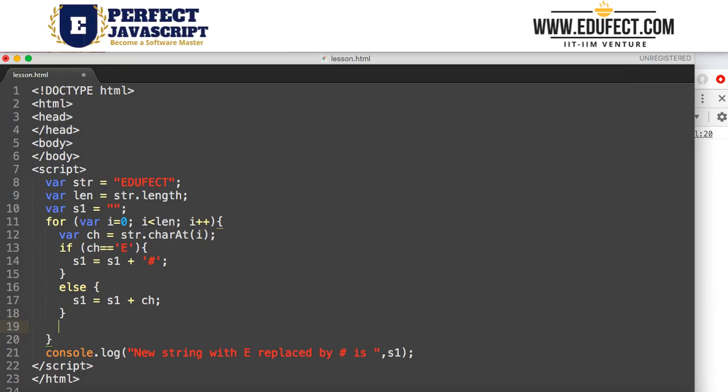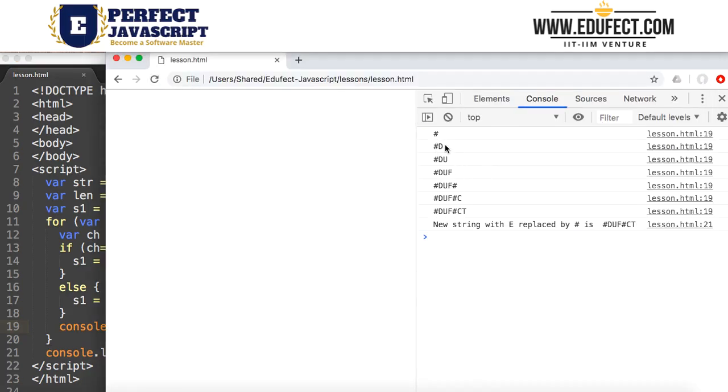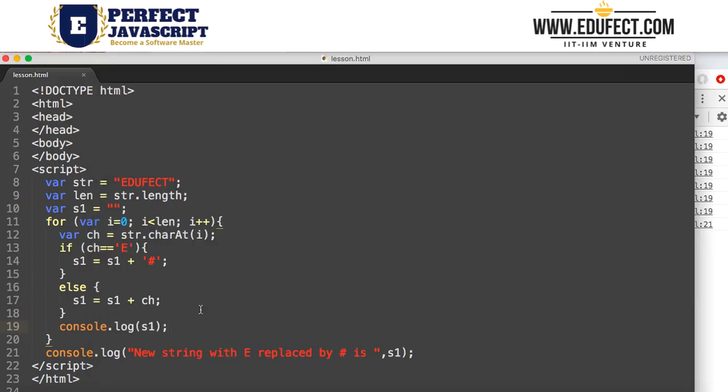We can also see how this string is getting created. Let's console.log s1 here. So within the loop, if we log it, what will we get? Hash, d, hash, du. So we can see how the string is getting formed as we are building it. Here we have seen how we compare characters within a string and how we can create strings either by replacing them, removing them, or any other such thing.